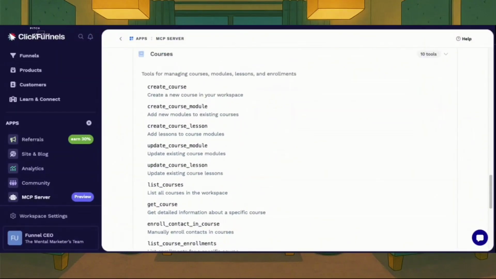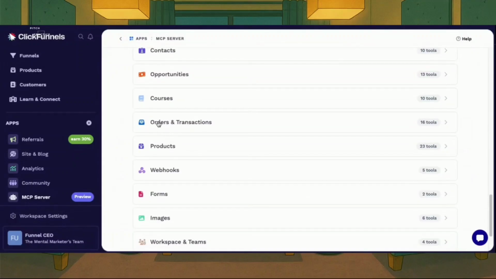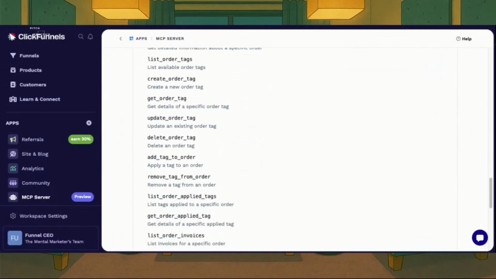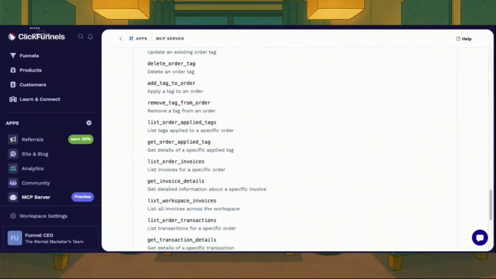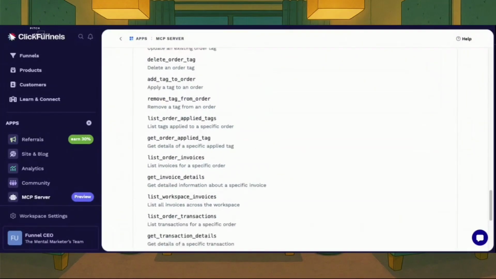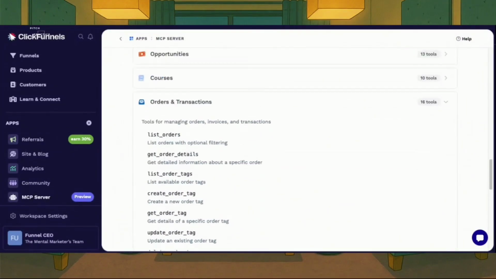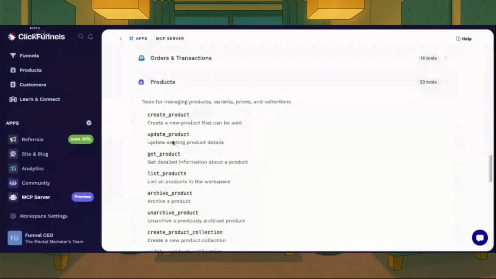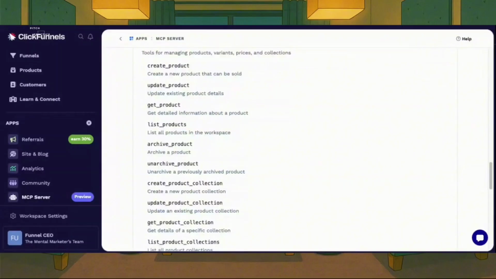Just a few more of these options are creating courses, creating course modules, and creating course lessons. You can track orders, list your orders, get order details, and you can do these in bulk. So if you want to list all of your orders for a certain date, this will allow the AI to go in, get that data, and bring it out to you in a report.